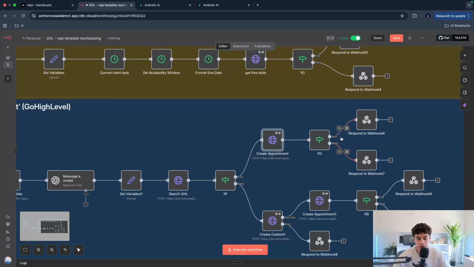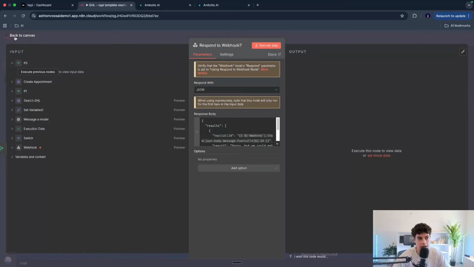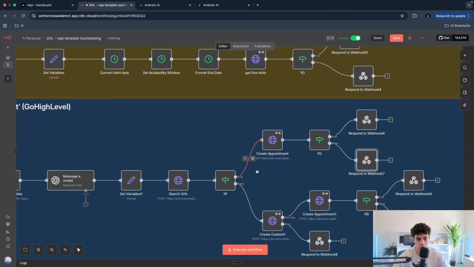And then again, it's a very similar thing. So again, if that appointment has been deemed successful, it'll say successful. And then if it's unsuccessful, we can add in some error handling right here saying, sorry, your appointment could not be created due to an error. Please try again or request another time. So again, adding in more error handling if that scenario is possible, right?